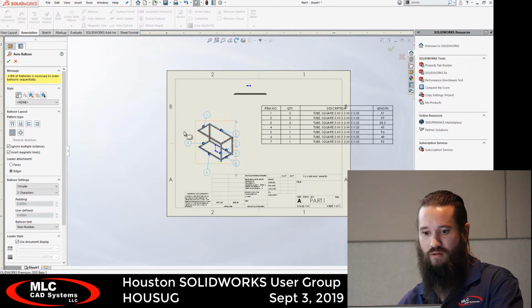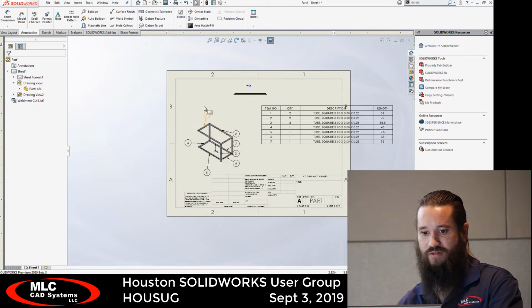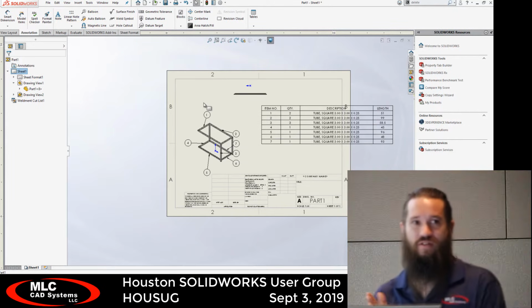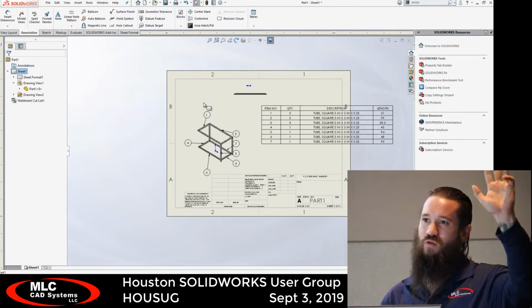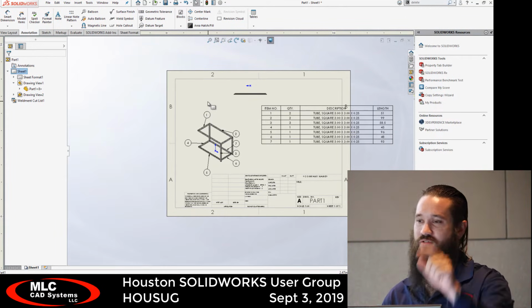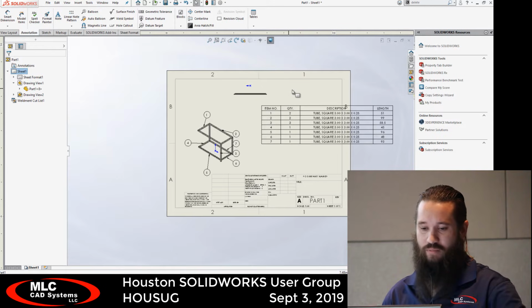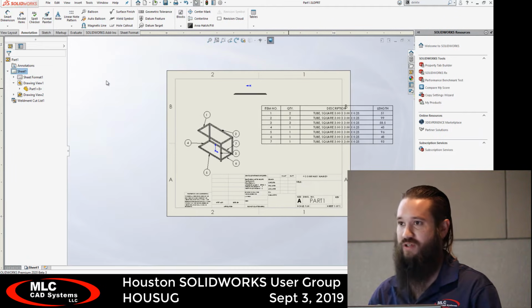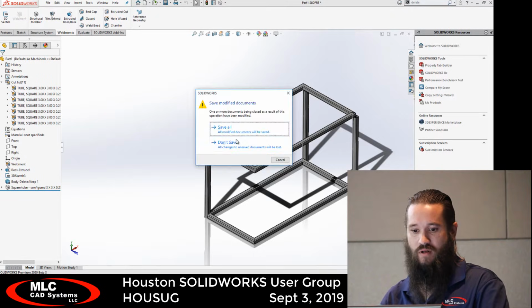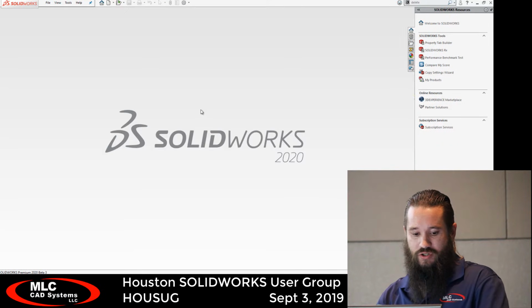Then we can link all of our detail items to that. So that's kind of the technology that we've had. Does anybody in here use Weldments a whole lot? I know some of you do. Has anybody played with the new structure system functionality yet? No. Awesome. So let's take a look at structure systems.